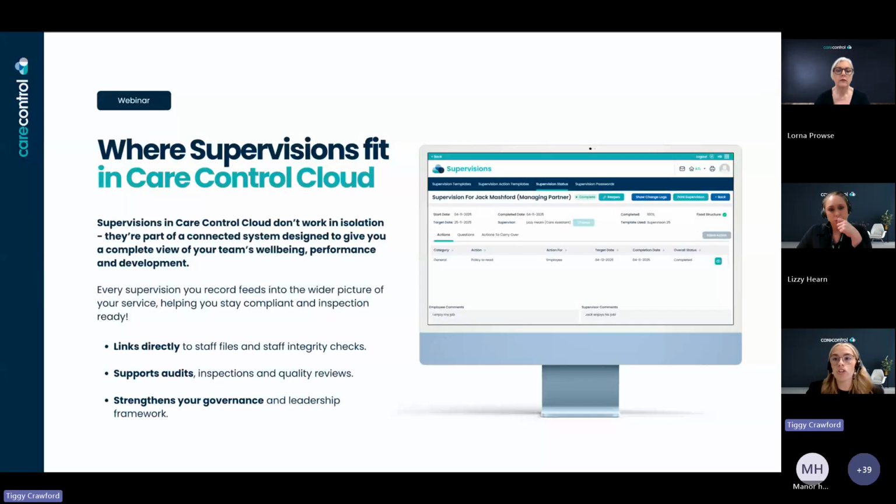But before we jump into the demo, I just want to talk to you about how supervisions fit within your wider care control system. Supervisions in cloud doesn't work in isolation. They're part of your HR area, designed to give you a complete view of each team member's well-being, performance, and development. Every supervision you record sits within the staff record, so you can easily see discussions, actions, and progress all in one place. These records also support audits, inspections, quality reviews, helping you evidence effective leadership and governance where you need it most. So, when you're using supervisions in Care Control Cloud, you're not just recording a meeting, you're strengthening your whole service, supporting your team at every step of the way.